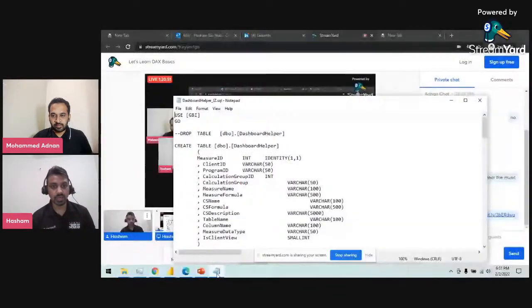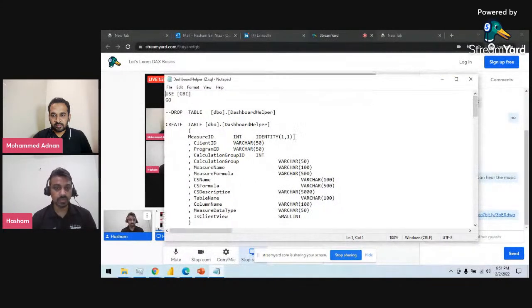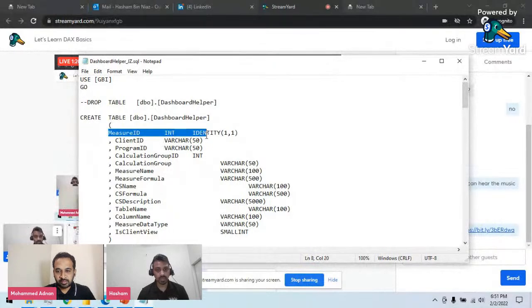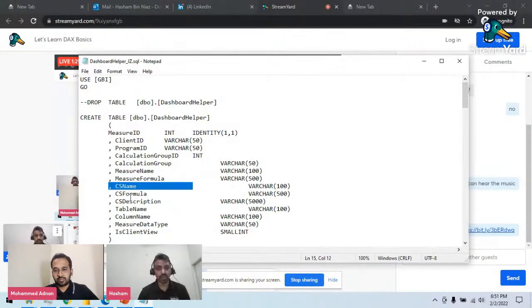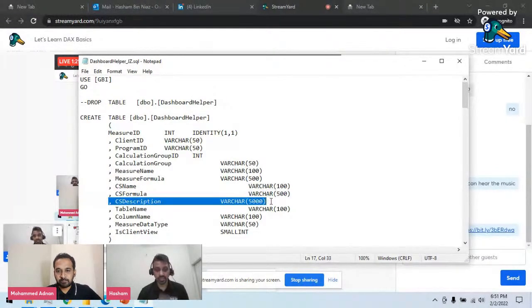Let me share my screen again. Okay, so this is something like I use, this dashboard helper table, which is the format you can see. This is the measure ID, then the client ID, program ID, calculation group ID, calculation group name, measure formula, and the CS name, which is a user-friendly name, CS formula, user-friendly formula, CS description, which is again the client view.